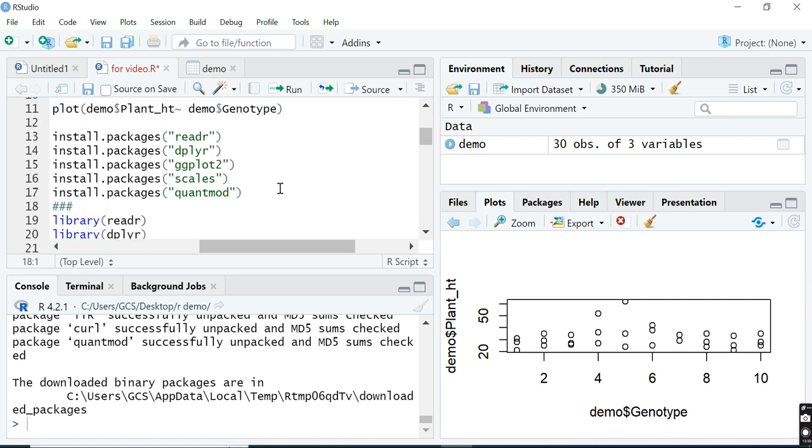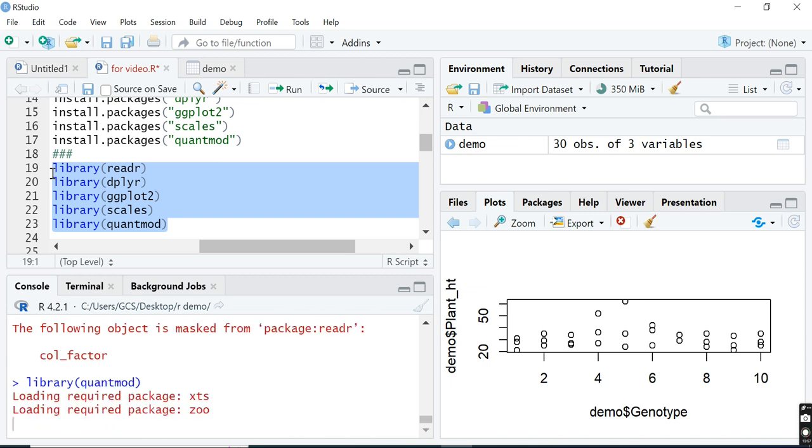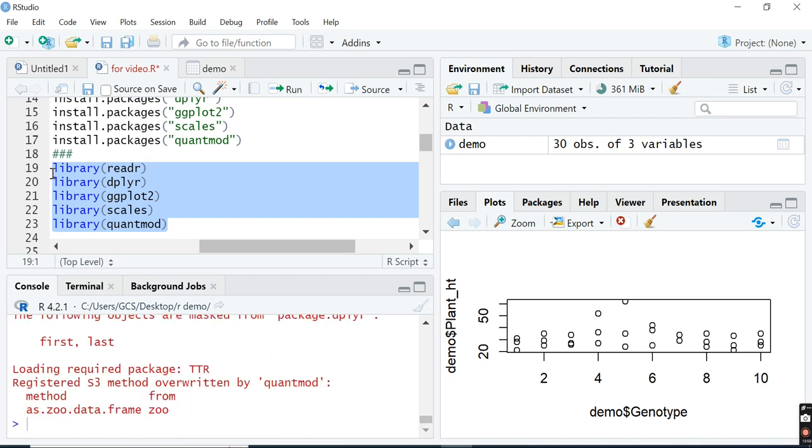Here we don't want to use these symbols. We just need them for installing packages. For library, we just need this. So I have written all these library lines, as I just want to open all these packages. You can just select all this, control enter. It's opening all these 4 packages. Sometimes it gives errors. No need to worry about that, it's due to some R version or something.